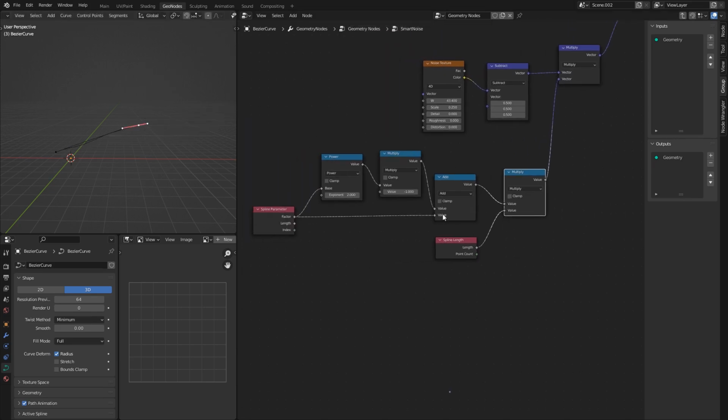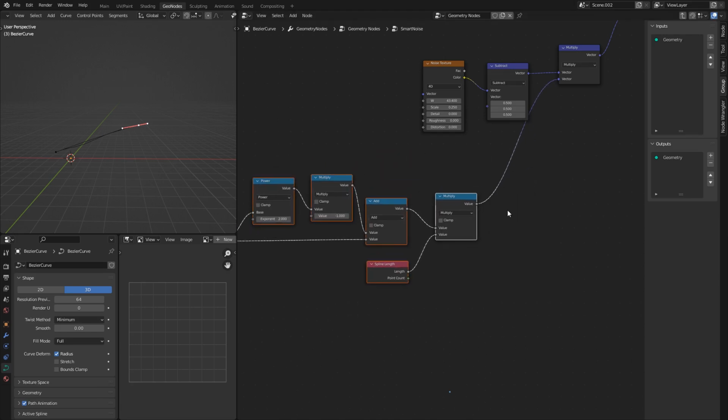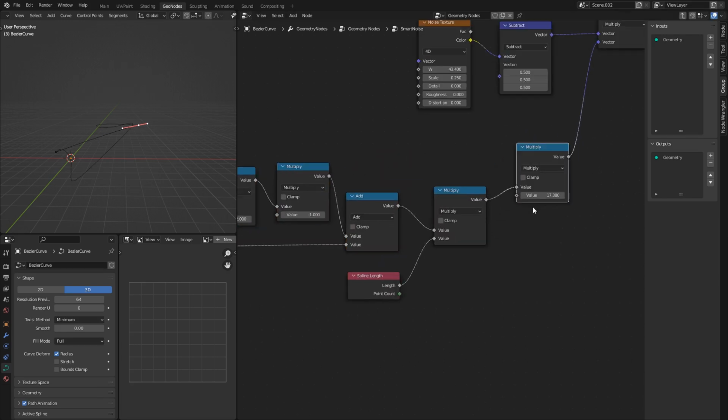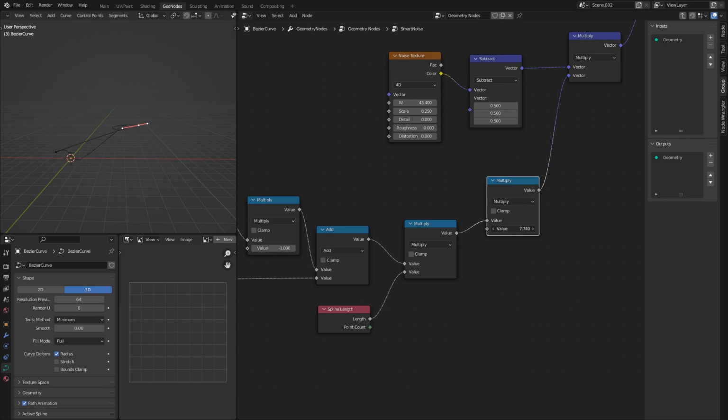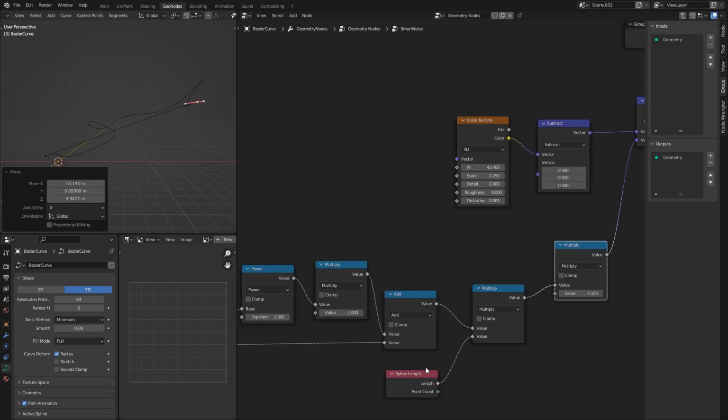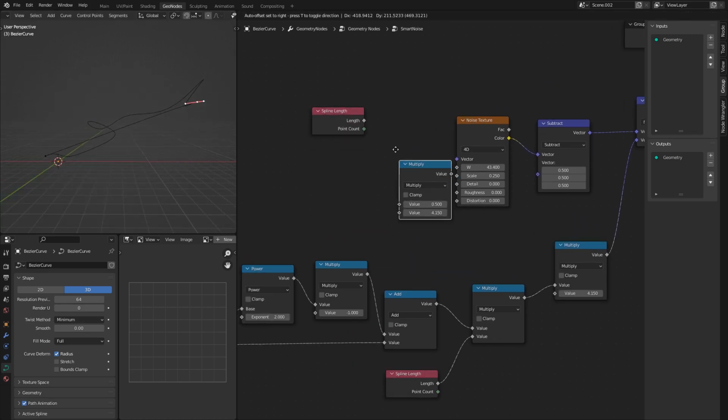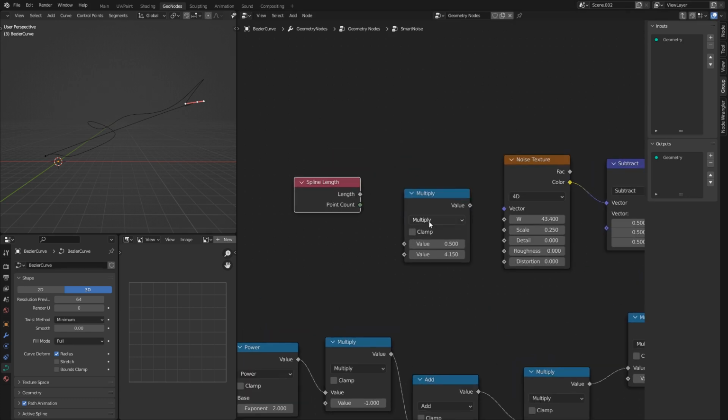But in order for us to still have some sort of control over it, we're going to need another multiply node right here, and that will actually control the boost in the end. So now the boost is related to the length of our curve. As I'm increasing it, you can see it's curving out more and more. And we need to do the same thing for the scale. However, the scale needs to decrease as we increase the length. So that will be a divide, and in the bottom we will plug in this length. And then over here I would plug this into scale.